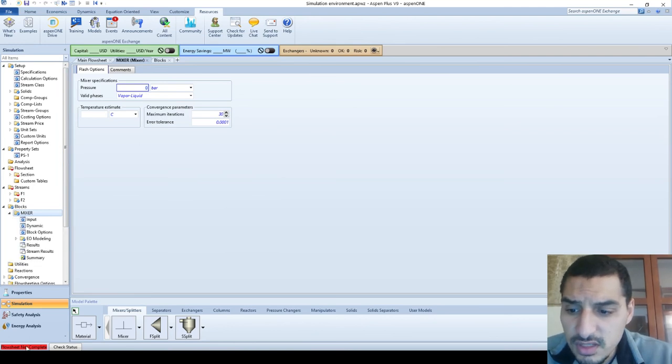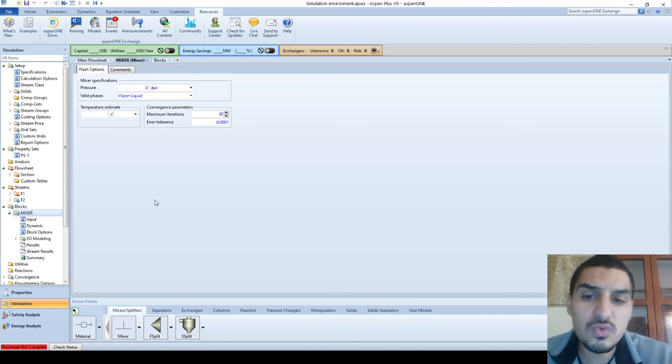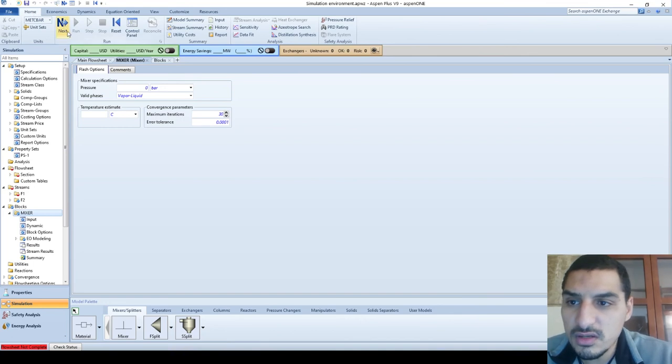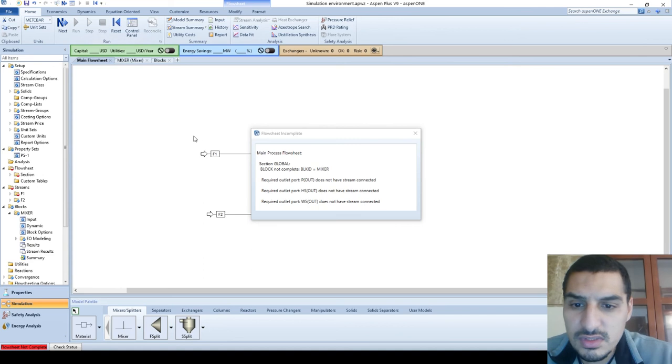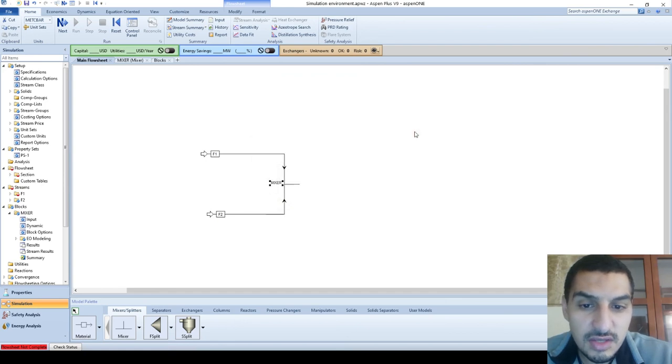is not defined, and if the flow sheet is not complete, sometimes you get confused and you don't know where is the missing part. To solve this, either you go to the home ribbon, you'll find this next button, or it's the same here or there. If you press next, it's gonna tell you that block not complete, and the block is the mixer. So you have to define the output stream of the mixer.